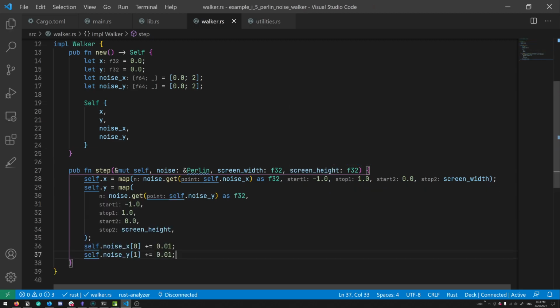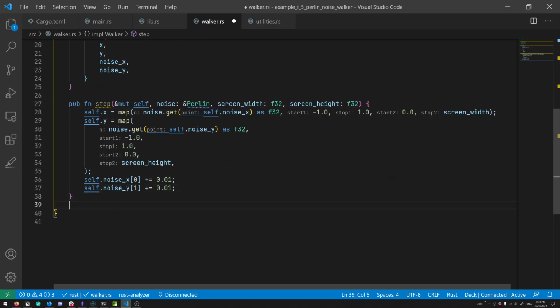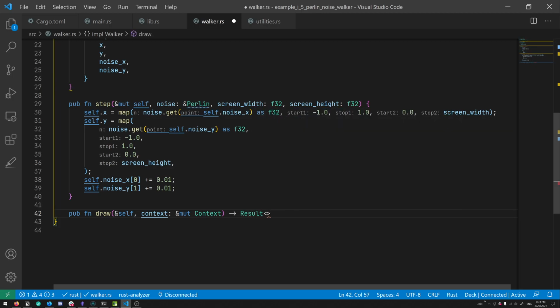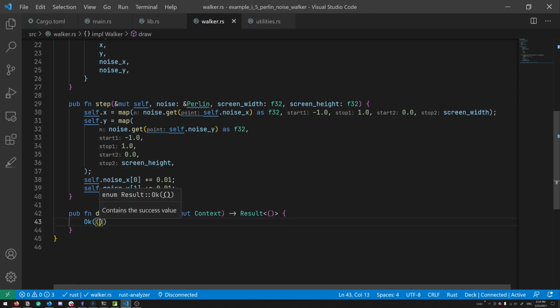Screen height, why are you saying you're not used? Because I just hadn't saved it yet. All right, perfect. So that updates you. Now, if I want to draw you out, let's do a pub function draw. We know we need a context, and we're going to return a result. And this can be the error result. So we're going to end with this okay.